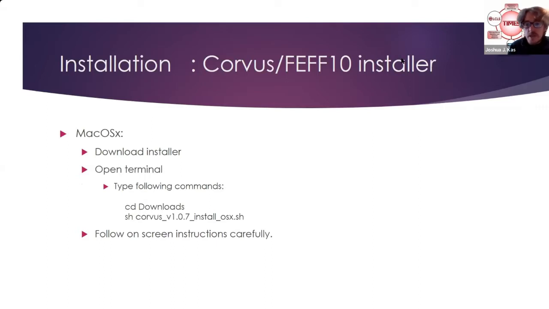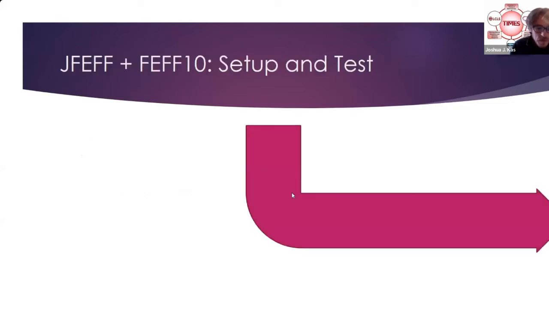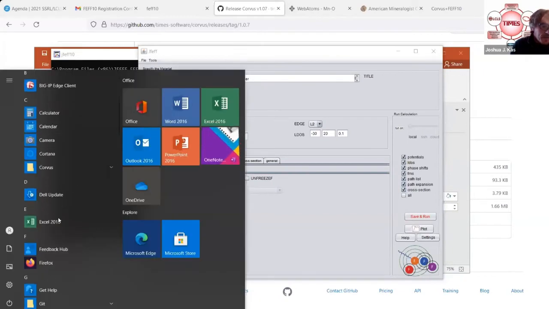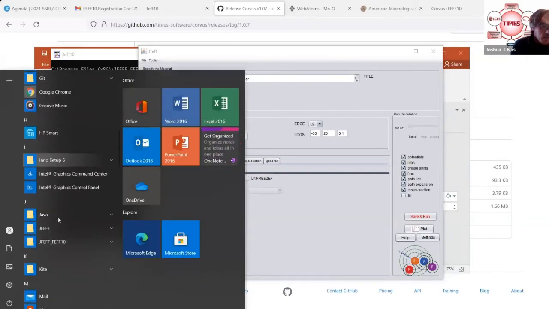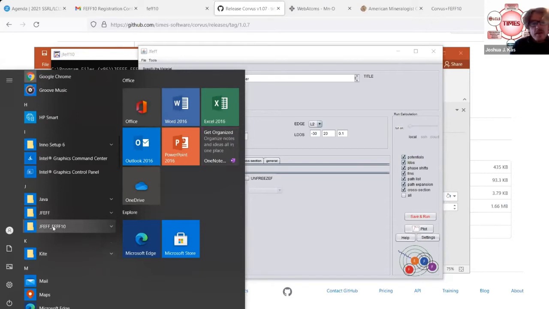If you look at the releases, it has the installation instructions here in PDF form. So that's all okay. Once you're done with that, you can find JFEFF again under the start menu here, or I think it should also be on the desktop as an icon.